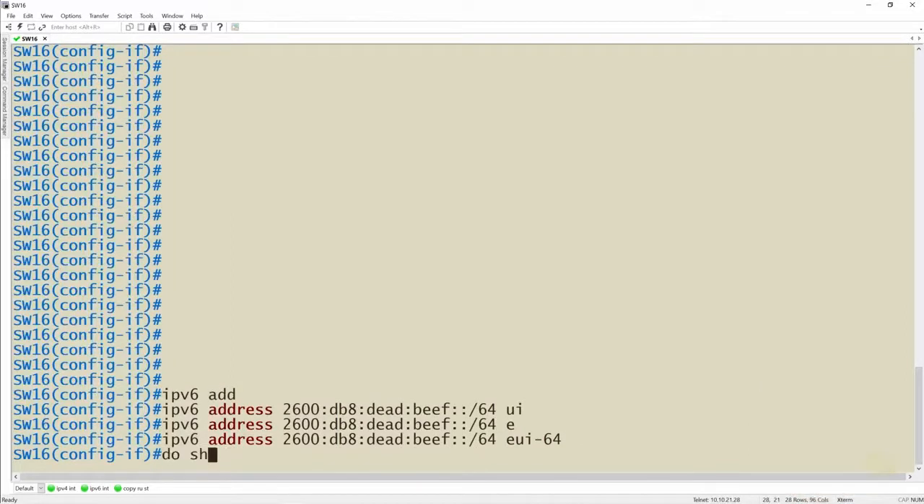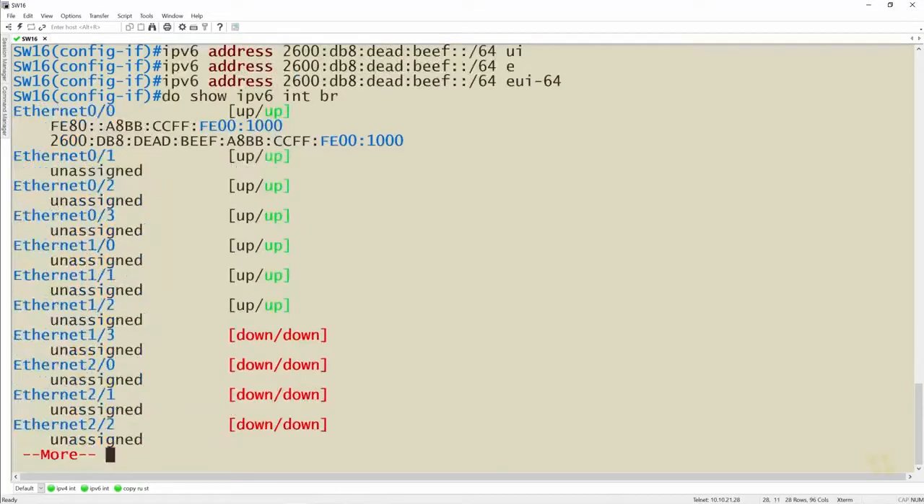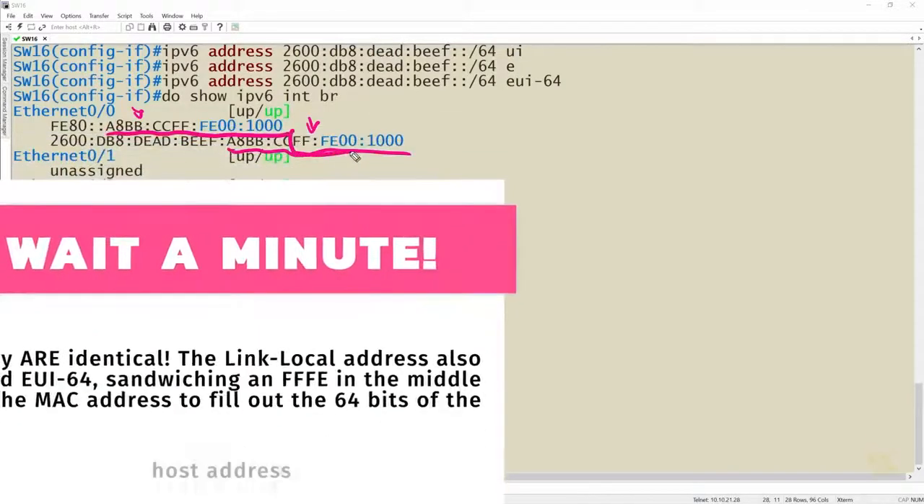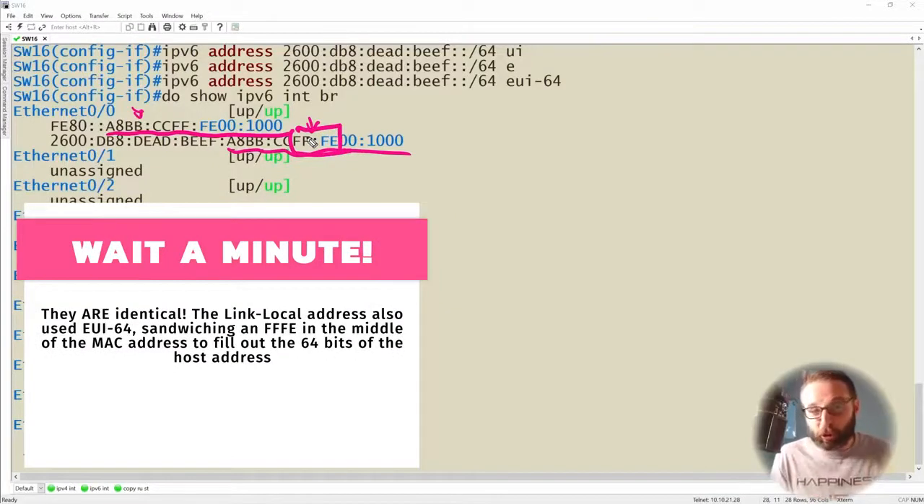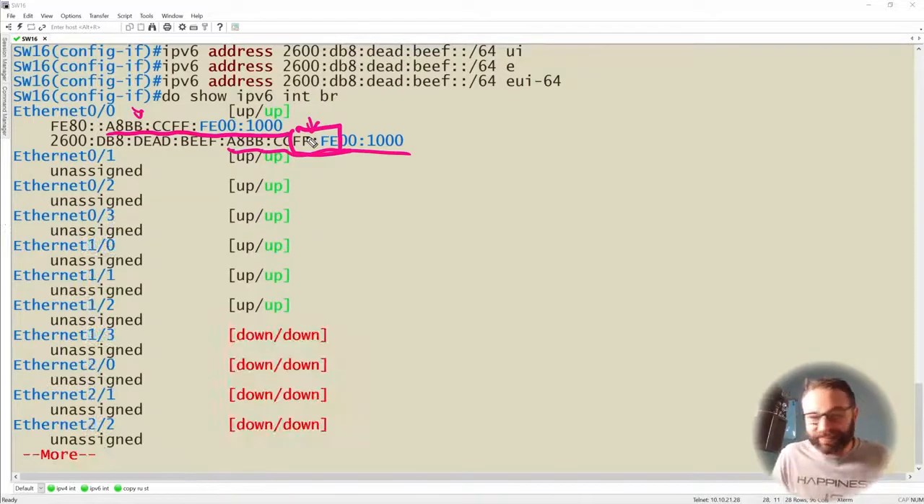I'll press enter, give it a do show ipv6 interface brief one more time. And what do you see here? We see something pretty familiar. The link local address is using that MAC address. The global unicast address is using an almost identical MAC address, with the exception that it split it with an FFFE in the middle of it. I don't know about you, but this is pretty cool because all we have to do is just say address autoconfig and ipv6 address EUI-64, and it just handles the rest for us by using that MAC address. It's like it's magic. It's pretty cool.